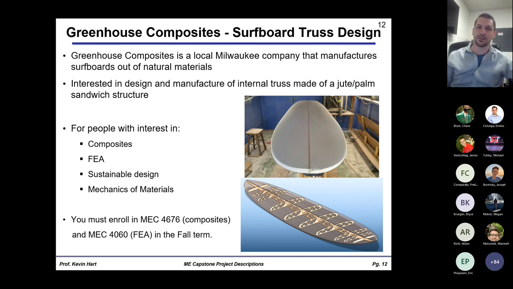Mechanics, materials, et cetera. So if you're going to do this one, you have to enroll in my composites class, which we'll offer in the fall, MEC 4676. And you'd also probably need to take the FEA class, MEC 4060, in the fall. You have to take either 4060 or 4160, which is FEA or CFD, in the fall anyway, so you might as well take the FEA if you're going to do this one, right?